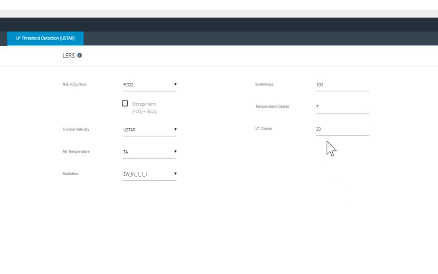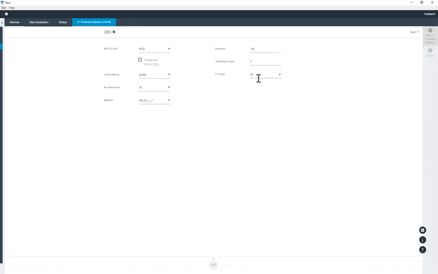The U-star classes then are the number of classes inside each of those temperature classes. This is used to help eliminate some of the noise that you're going to get using this algorithm. The default number is set to 20, determined by ICOS. You can change this. And again, you might want to check out the paper that we talked about to see exactly how you might change this number and some of the reasons behind it.